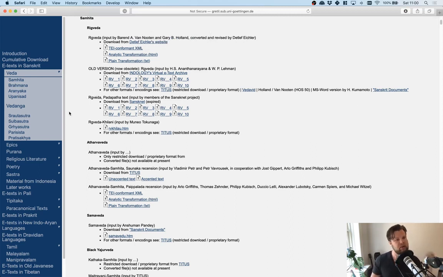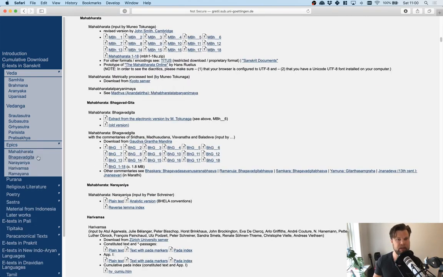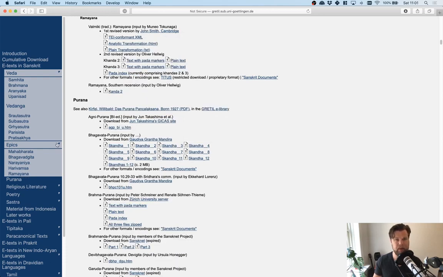Then we are also going to download, I think, the Mahabharata. So let's click Epics over here, and then let's click Mahabharata. And again, we'll see a bunch of different versions here. So here you see something where it's split up into 18 different parts. We're going to click this guy, Mahabharata 1-18, that just has everything in one file. And then finally, we're also going to download the Ramayana. So let's click Ramayana here. And then let's choose this plain transformation as well, because again, I think that format is easy to work with. Okay, so now we can close our internet browser here.